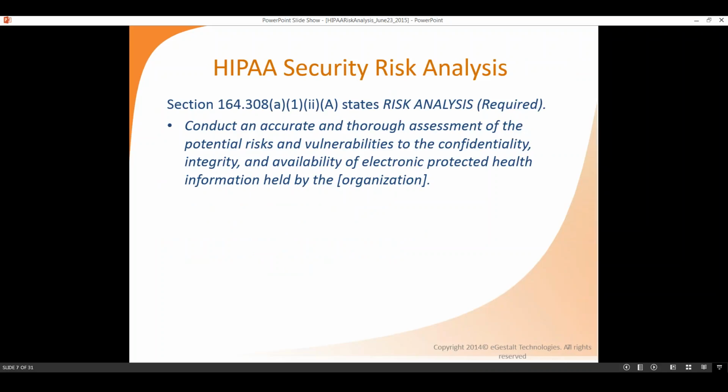So what does HIPAA security risk analysis entail? If you look at the legalese coming from HIPAA, this is what it says. It's section 164.308(a)(1)(ii)(A). The guidance is that there's a need to conduct an accurate and thorough assessment of the potential risks and vulnerabilities to the confidentiality, integrity, and availability of electronic protected health information held by the organization. So that's the guidance for risk analysis.